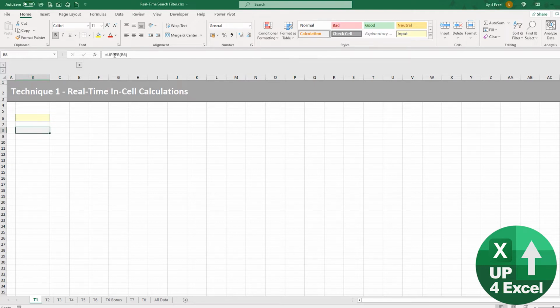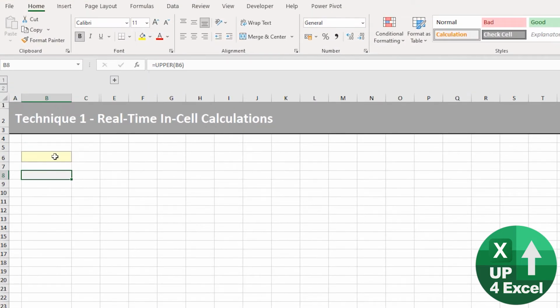Well, in this cell here, I've just got a very simple formula, which is the uppercase of whatever I type in B6. So if I type in hello there, hit enter, get uppercase in there. But notice how when I type, nothing changes until I hit enter. And what we want to do with real-time searches is we want things to be able to change as we type, right? So how are we going to do that?